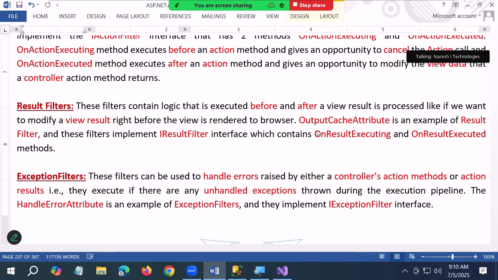Earlier I told you about security. That is an authentication filter. But the second example that you mentioned is not an authentication filter. What is it? It is an action filter, and that too a before action filter. Are you getting me?